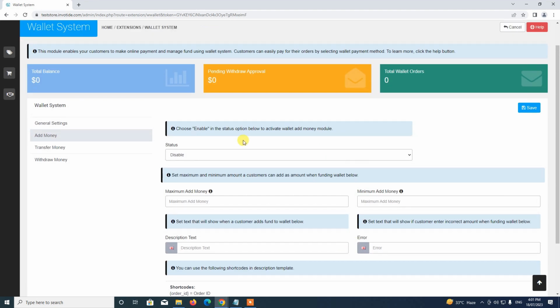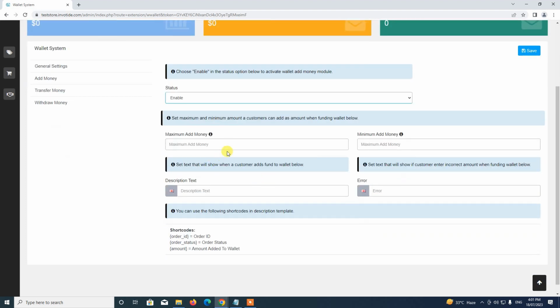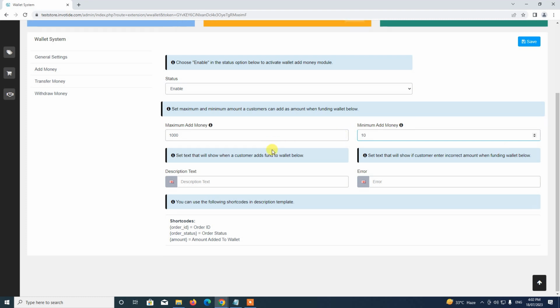So this section enables us to set up how the wallet add funds feature would work. So we go ahead and enable this to enable the customers to add funds to their wallet. So here we'll now set the maximum and minimum amount customers can add at a time into their wallet. So for this example, we set a maximum of $1,000 and a minimum of, let's say, $10.